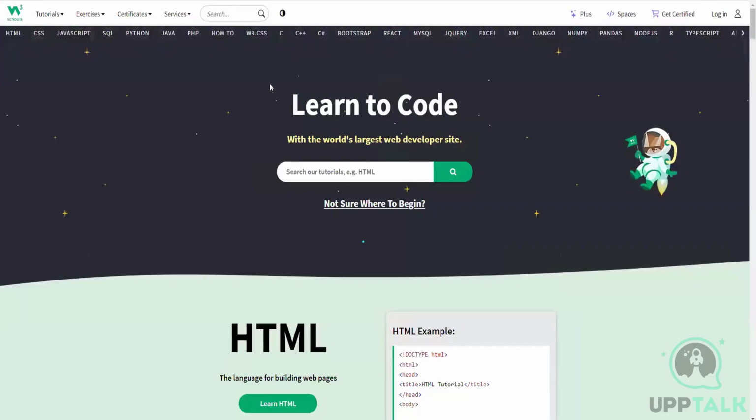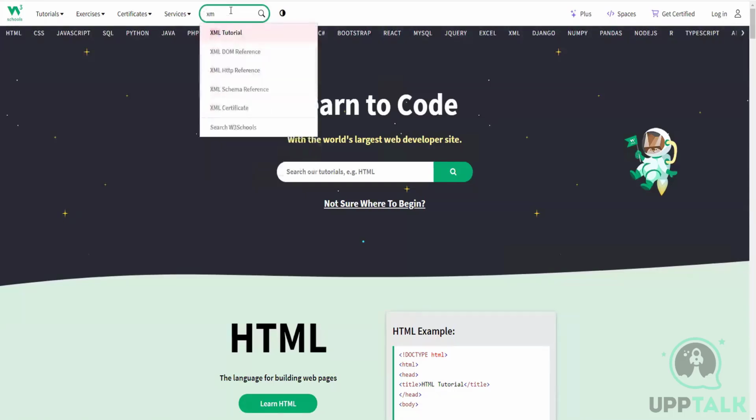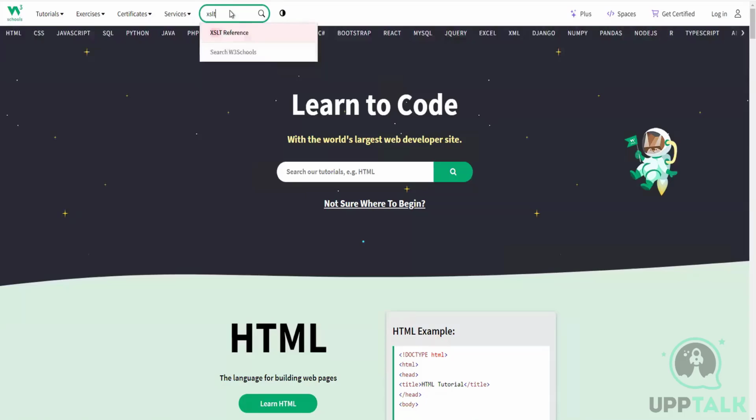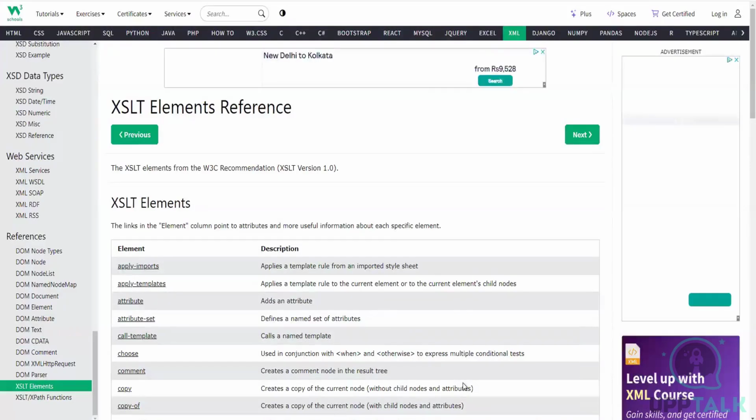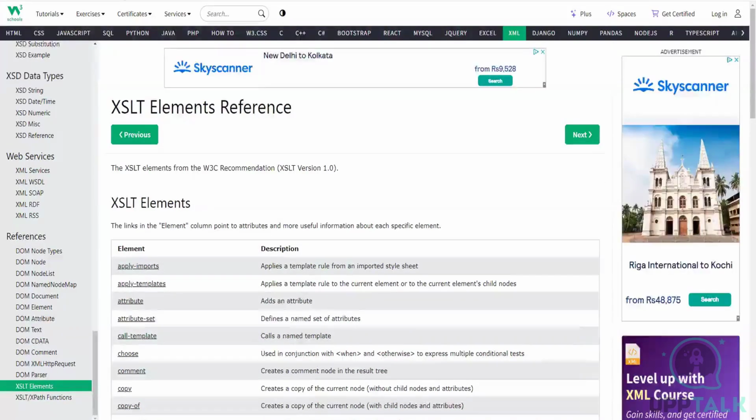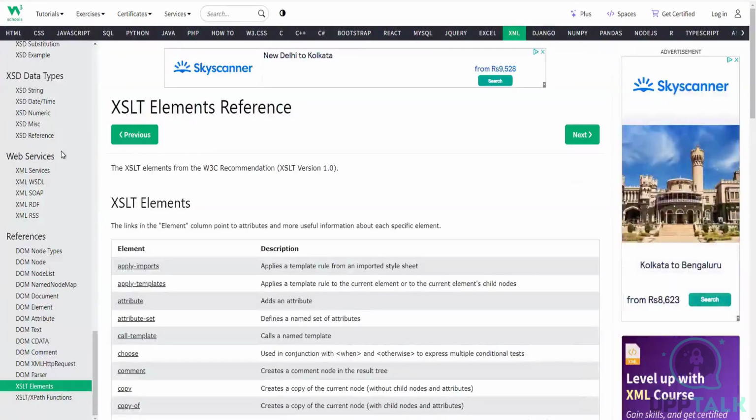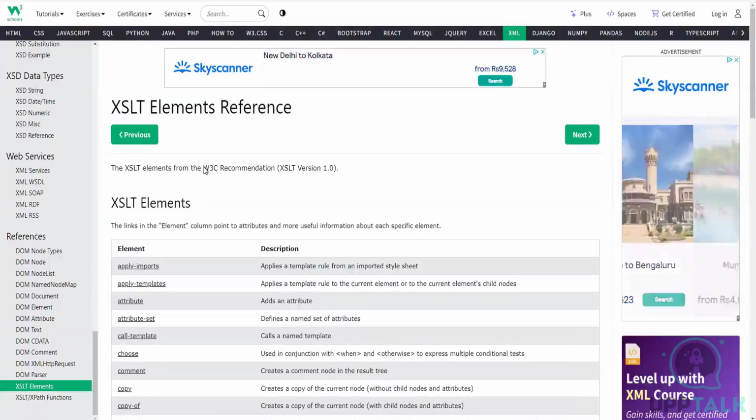Go to w3schools.com. In w3schools.com, search for XML. Sorry, search for XSLT. So Shalini and Karuna, there is one website, w3schools.com. In this w3schools.com, you have to search for XSLT. Then you will get one course open.